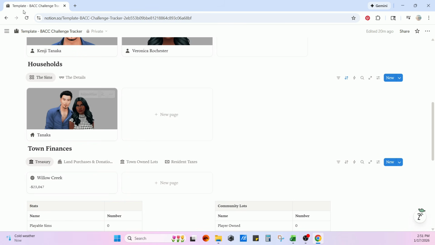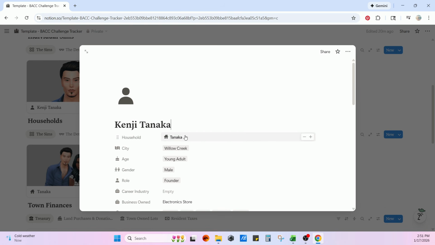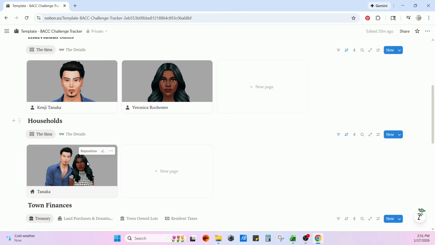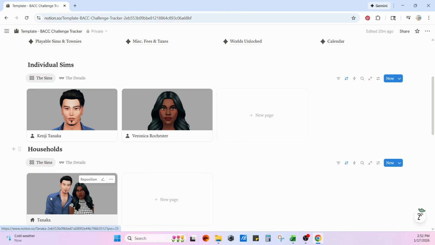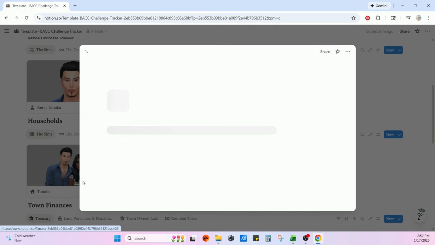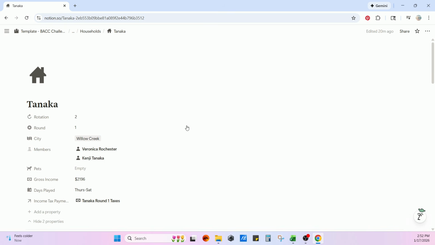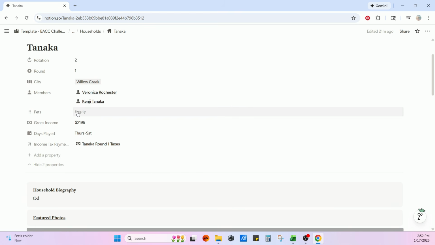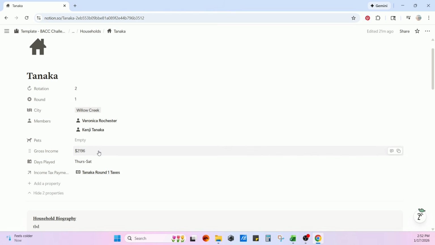All right, so the next section is household. When we went over here, we saw that his household was Tanaka. So that is actually this page right here. If you click on it from here, it brings up the Tanaka household. This is a great way to keep track of what rotation and round you're on as you're playing. If they have any pets, you can add that here. The gross income, this is so you can keep track of the income that you're earning as you're playing.